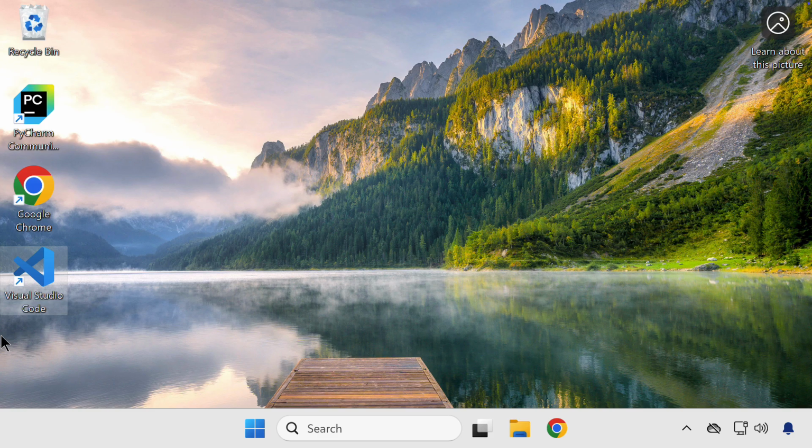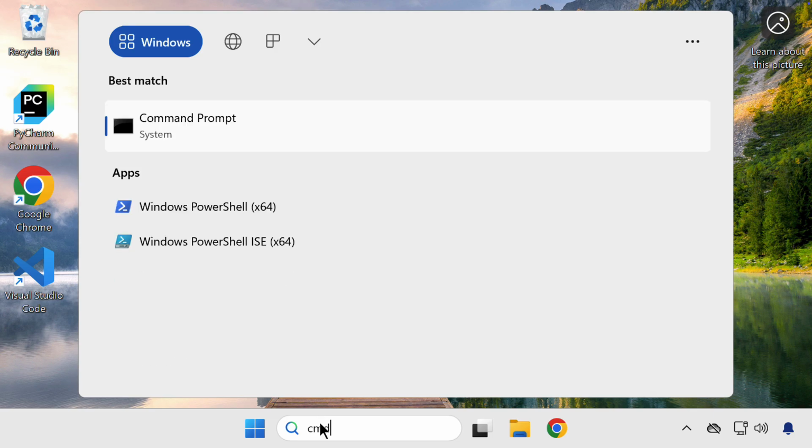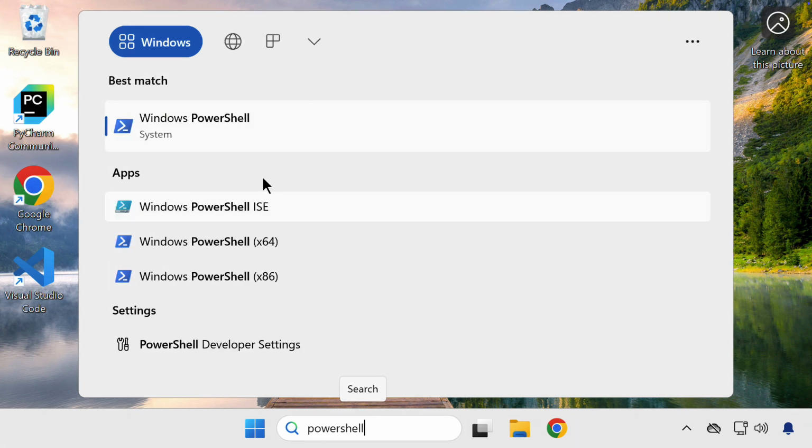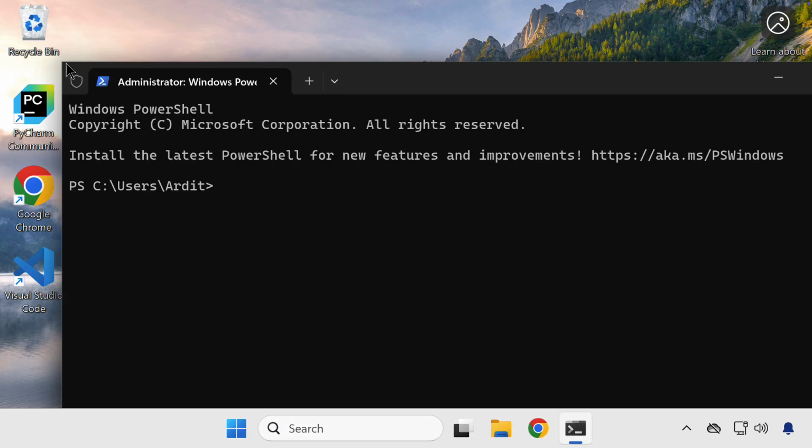So, the terminal. If you are on Windows, you can access the terminal by going to the search and searching for it. Now there are two kinds of terminals on Windows. One is called CMD or the command prompt. But there's a more powerful one called PowerShell. So you just search for PowerShell and open the Windows PowerShell app. This is the Windows terminal.